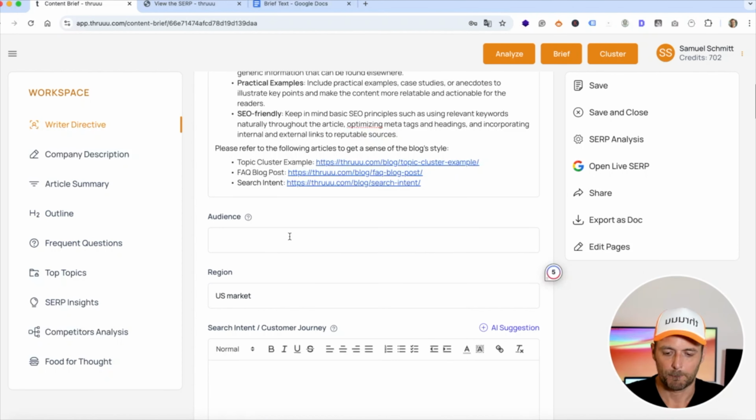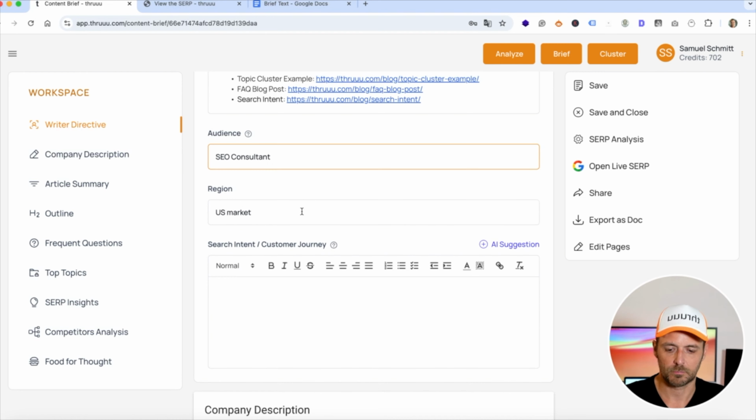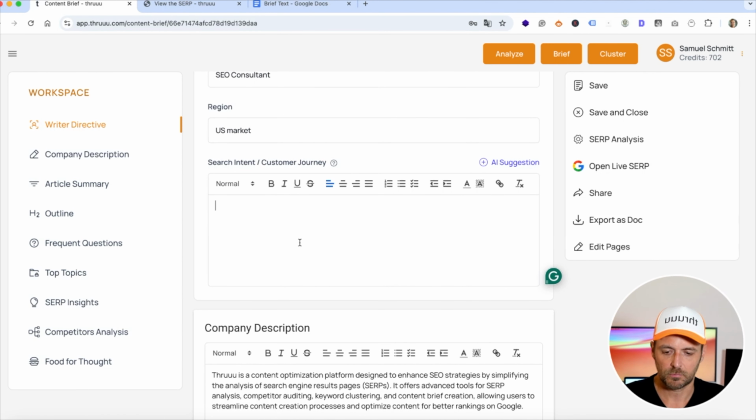Some example audience here, it's like, I don't know, maybe it's SEO consultants, or maybe not, because if they're already consultants, they won't read that, or why not? They can learn how to improve US market. And now the search intent.